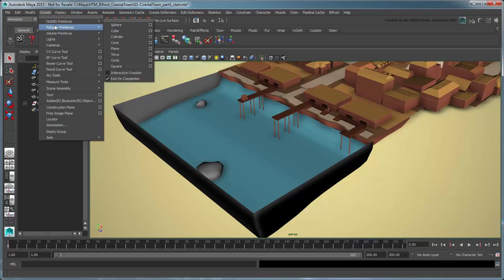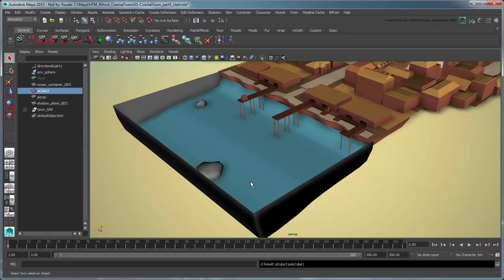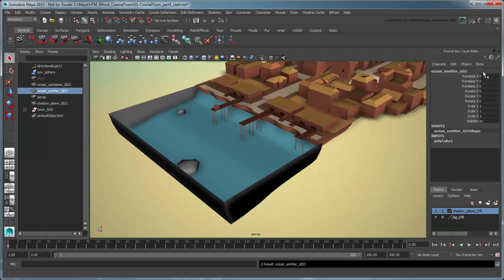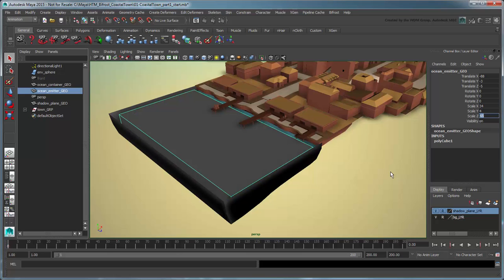Create a new polygon cube and rename it Ocean Emitter Geo. Position it at the center of the container and scale it so it roughly fits inside. This scale ensures that our ocean will get filled quickly.